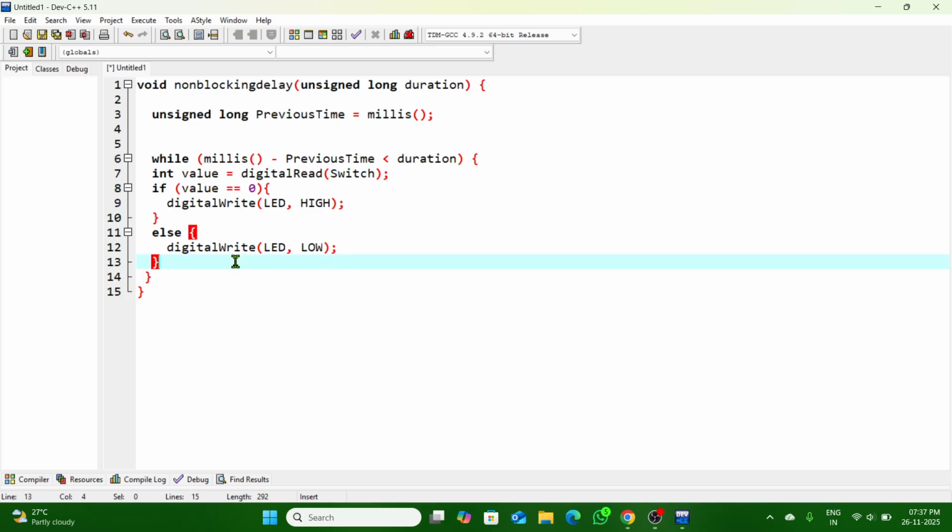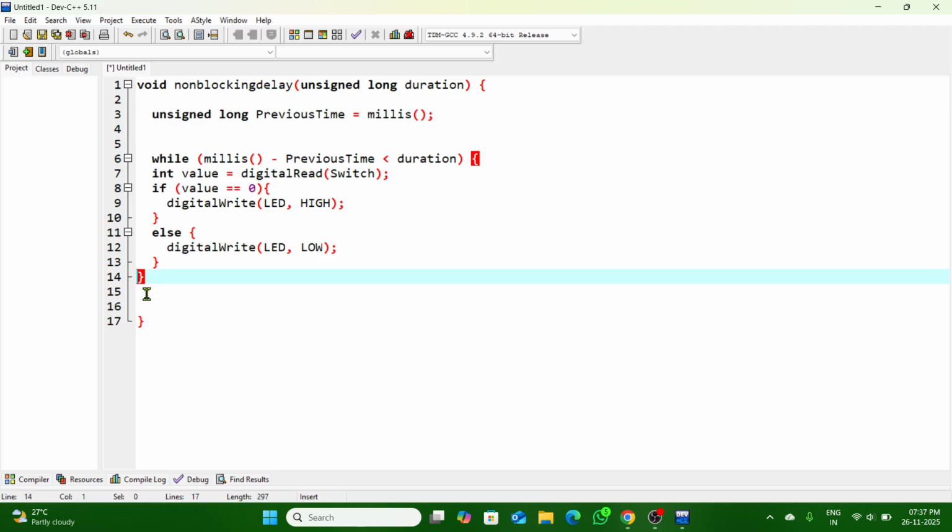This one is the end of the while loop, this one is the end of the while loop, and this one is the end of the function. Hope you understand these brackets.